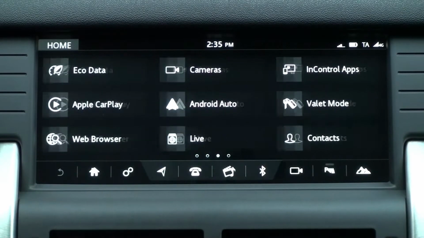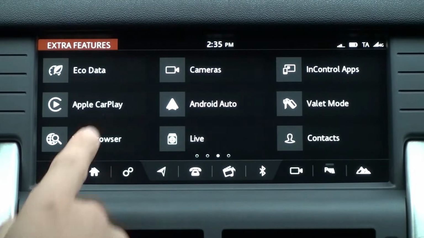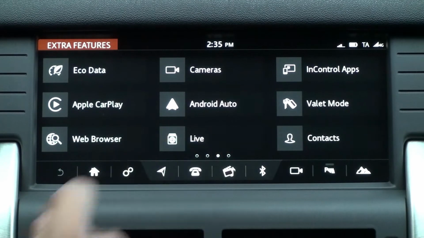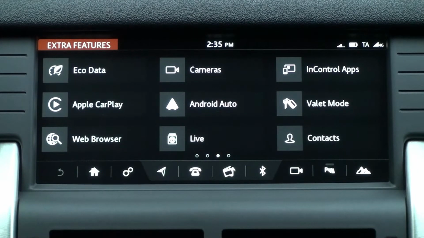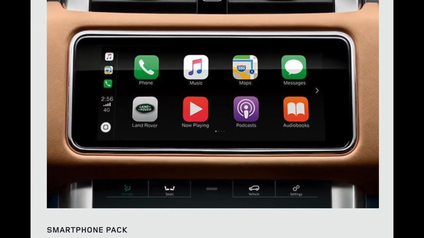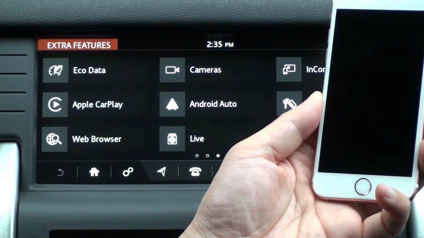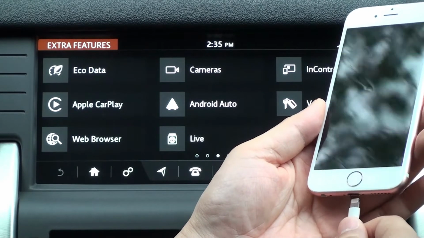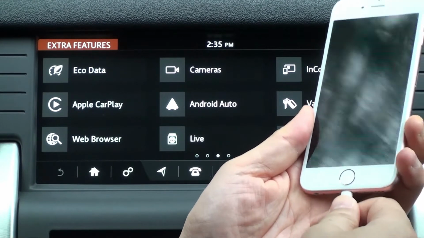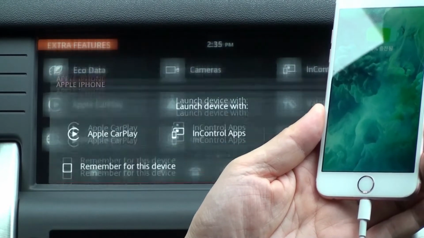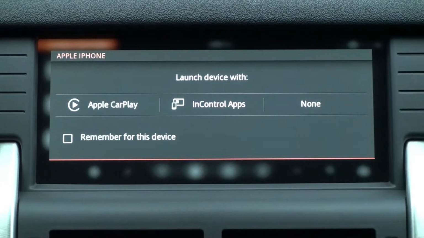Swipe left on the home screen to see Apple CarPlay and Android Auto on the Extra Features screen. To use Apple CarPlay and Android Auto, you must activate the smartphone pack on your car. With the smartphone pack installed in the vehicle, if you connect your iPhone to your car via USB, you will see a pop-up like this. If the smartphone pack is not installed in the vehicle, you will see only two menus, InControl Apps and None.